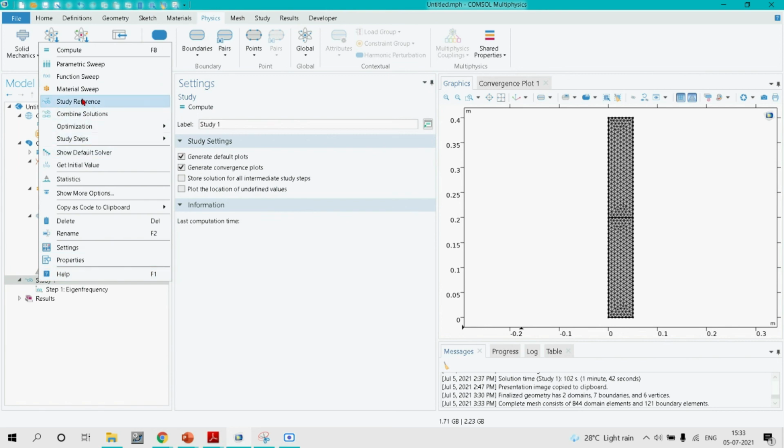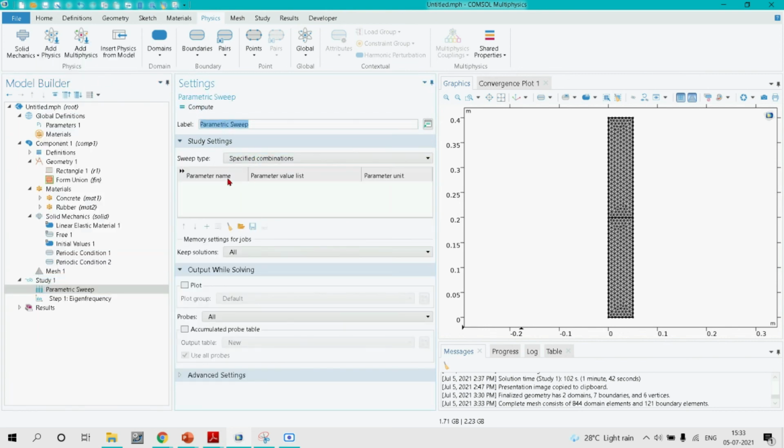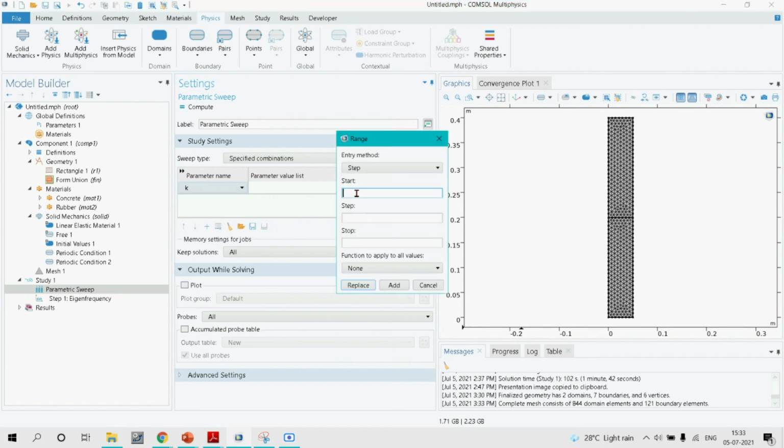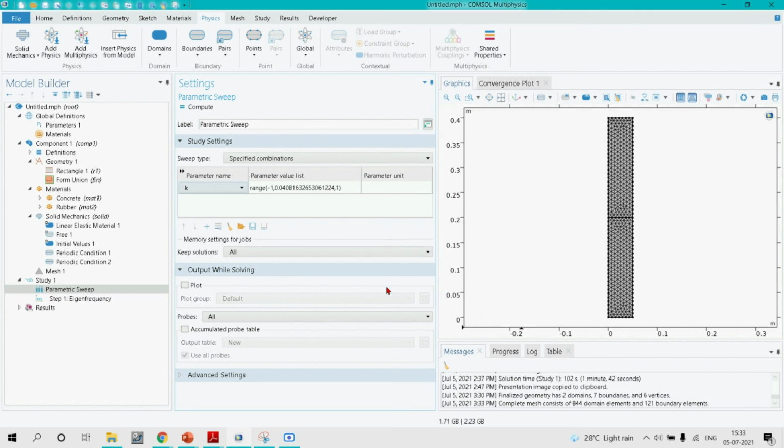Now in the study, we need to define one more study, that is the parametric study. In the parametric study, we need to select here the k parameter, and our k parameter will be varying from -1 to 1. We already know that we have given our irreducible Brillouin zone as k times pi by a. So now it will be varying from minus pi by a to plus pi by a. Okay, we need the number of values. Start from -1, stop at 1, and the number of values, let's give it as 50. Okay, add. So the parametric study has been defined.